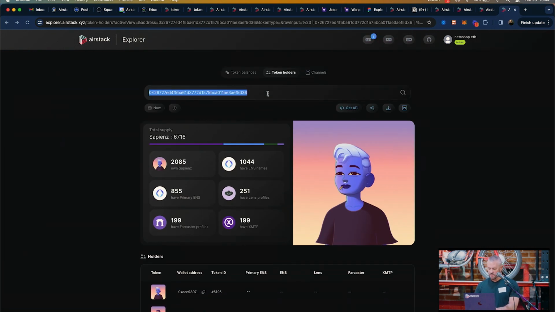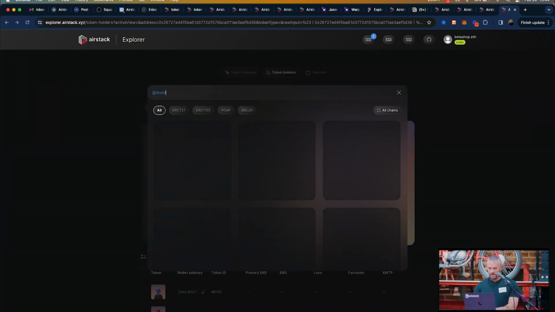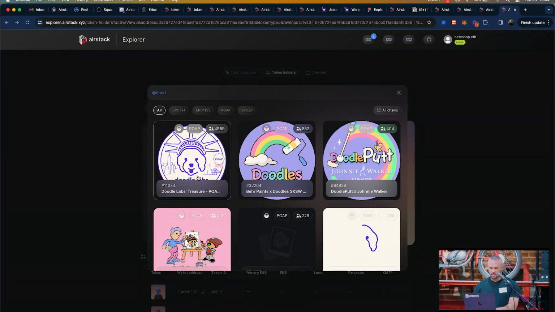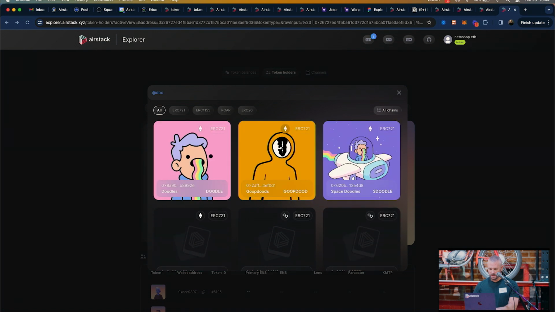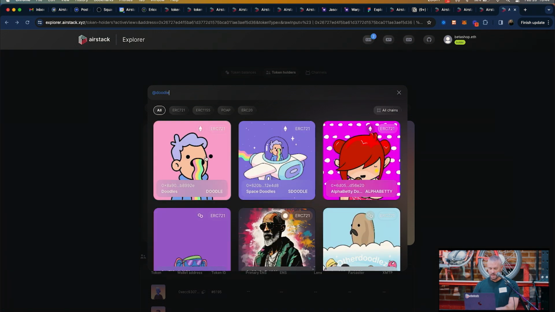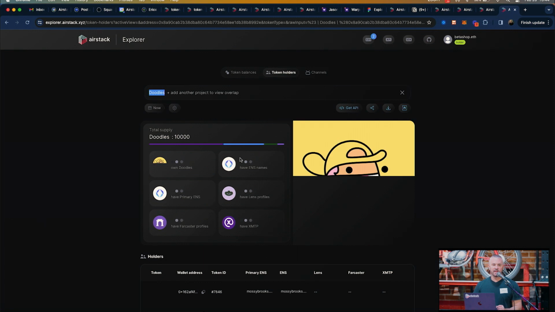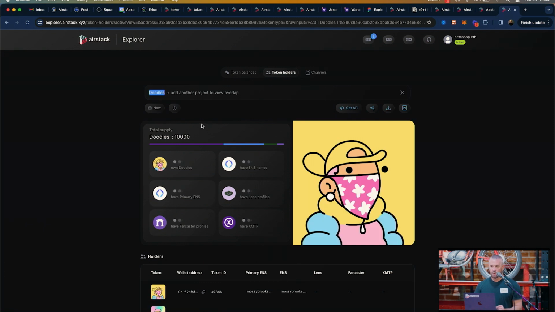But let me go back to here. I can also show you a couple of cute little tricks you can do here. Let's say I wanted to see if a doodle is currently in anybody's TBA. We have a way to traverse the tree and look up any EOA that owns any 6551 account, and the EOA that ultimately owns that 6551 account, whether it contains this.